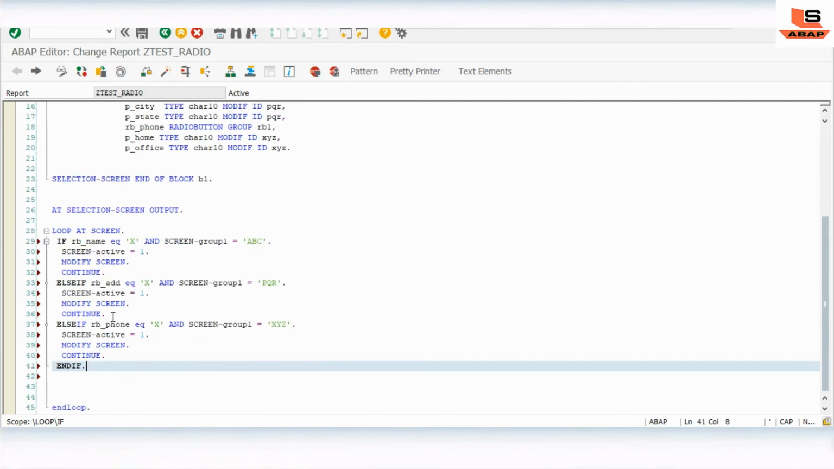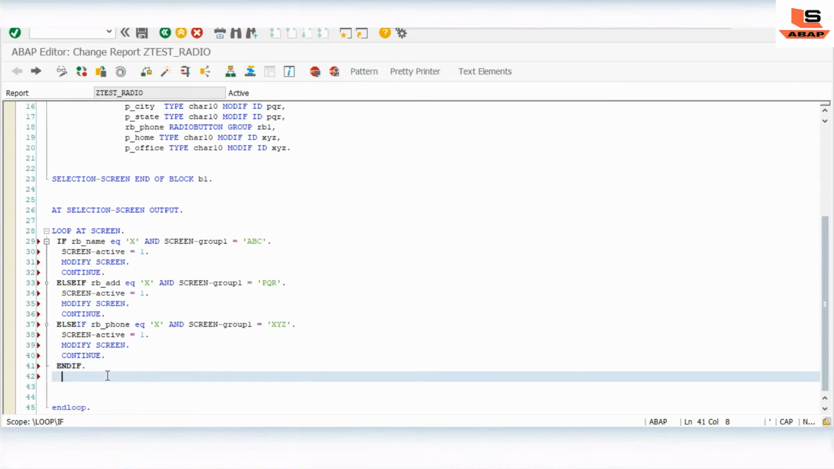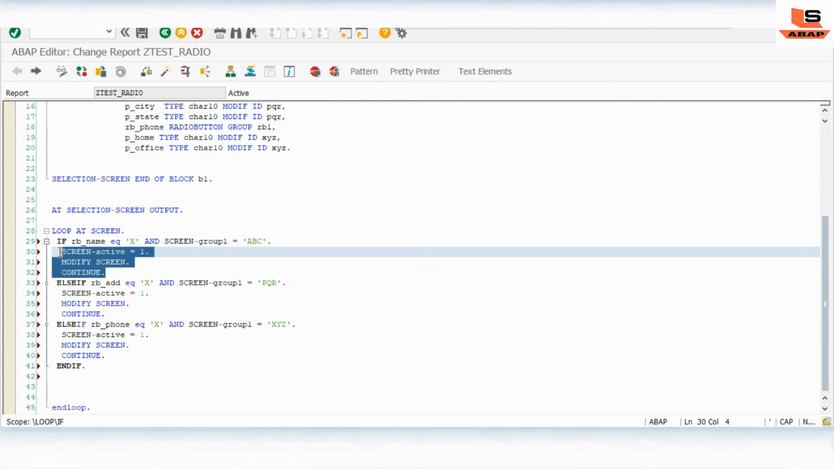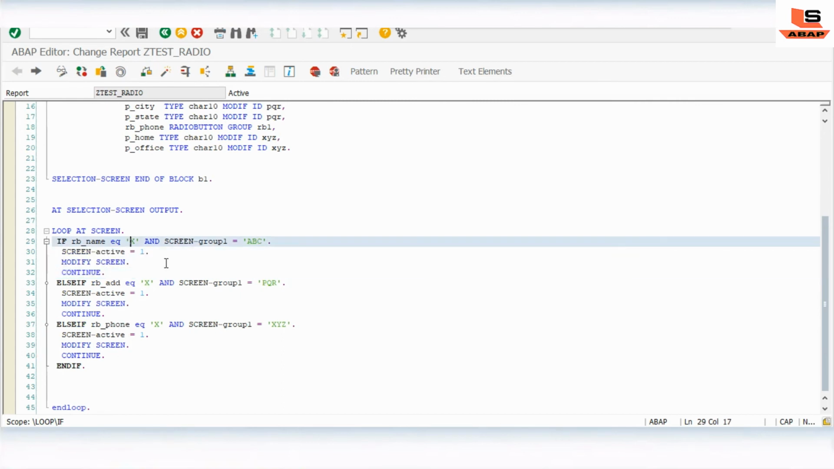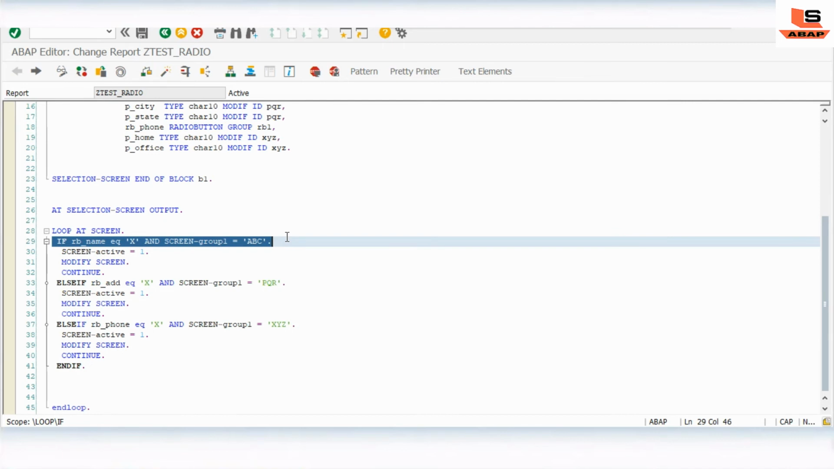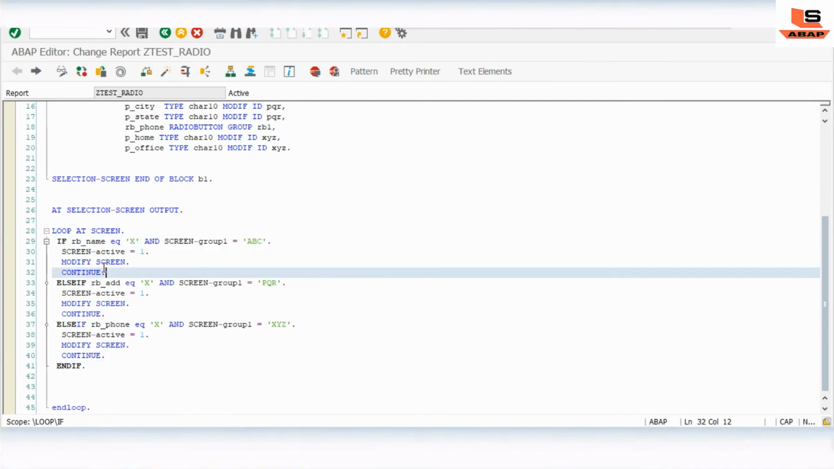Till this part, what we have done is we have created the three radio buttons and are displaying the fields based on the selection of the radio buttons on the selection screen. This part is for display, so we have to write the same logic for hide also. For hiding these particular fields, we just copy the same logic here.